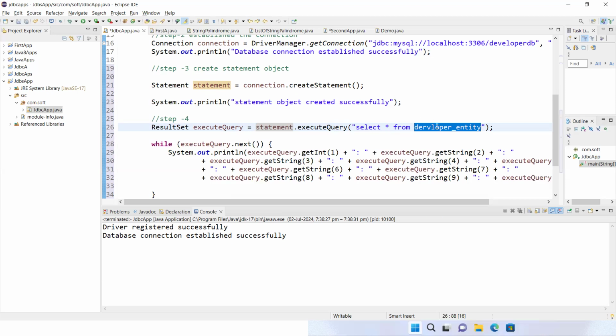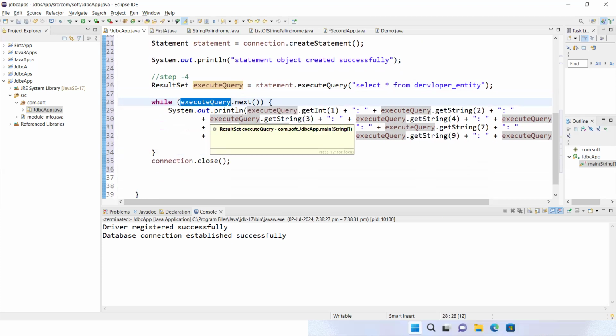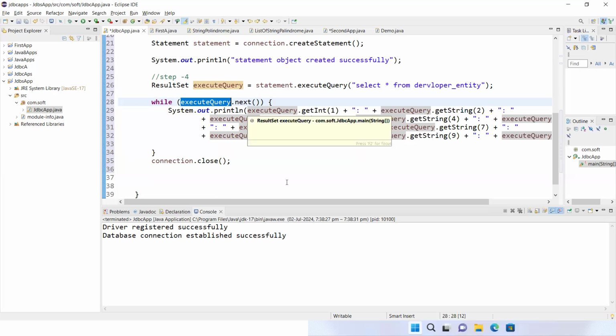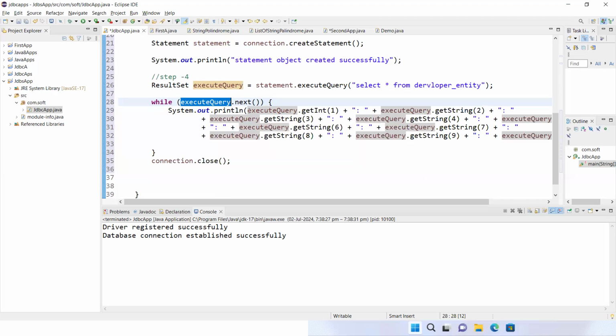Whatever data is available in that database table can be available in that executeQuery result, right? So how I'm going to retrieve it is by using a while loop, guys. See here, on the executeQuery result there is a next method. That next method goes through how many columns and fields there are, and I need to retrieve all the fields. So what should I do? I'm going to use a SOP statement, System.out.println, executeQuery dot getInt.